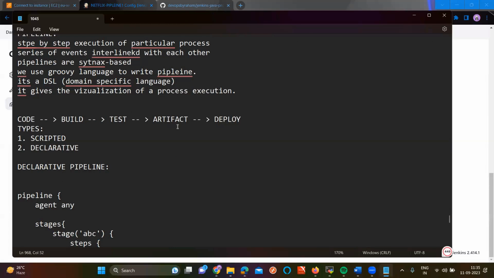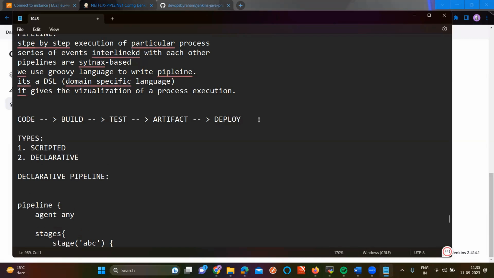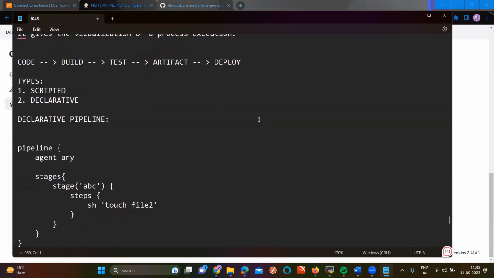Don't worry, I'm going to show you how to deploy as well. But not now, we need to install Tomcat for it. Once I install Tomcat, you will be able to easily deploy the application. Fine. Coming to the types of pipelines, how many do we have? Scripted and declarative. I'm going to teach you which one.